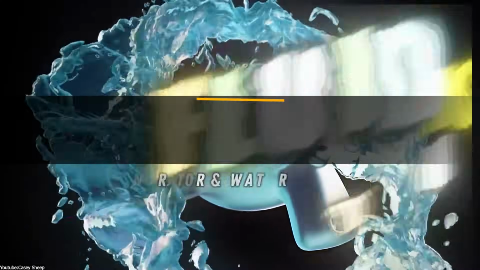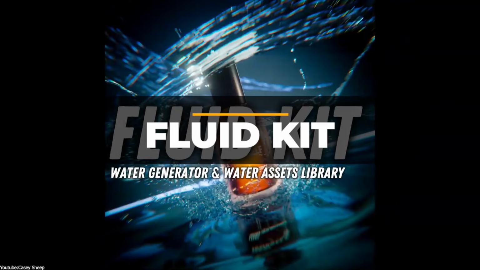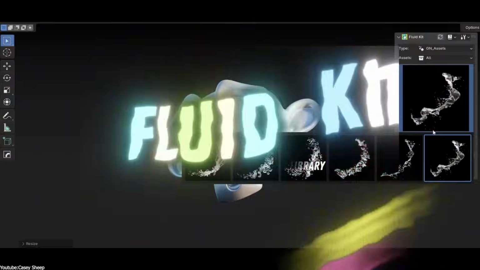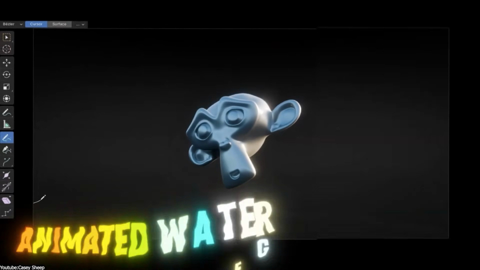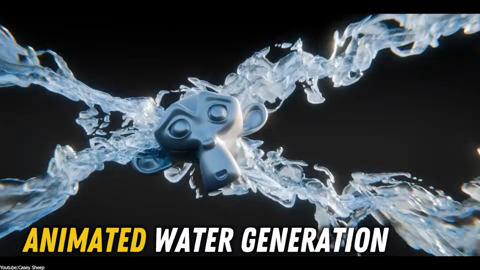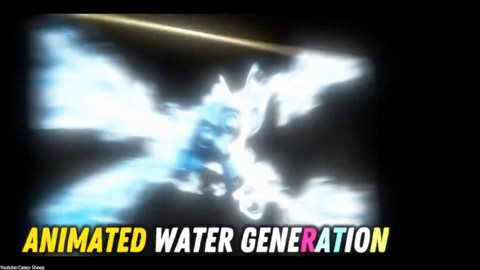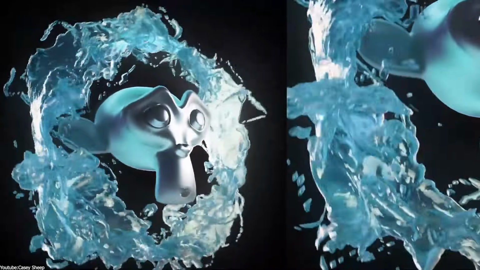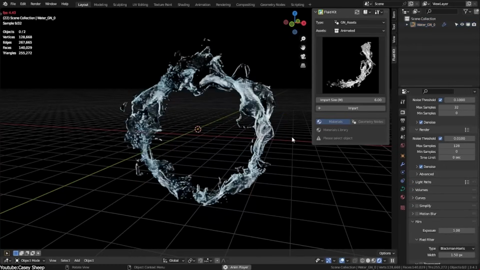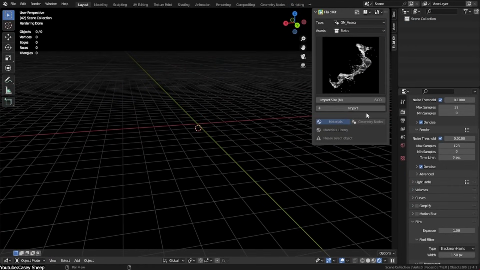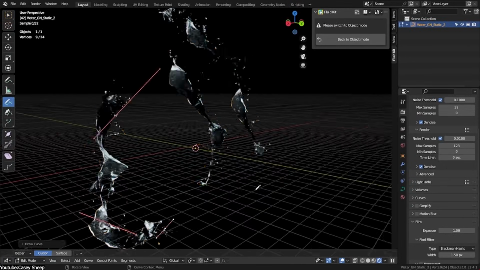From the same developer who made Lazy Forest and many great add-ons, FluidKit is a Blender add-on for creating animated and static water effects. It is built with geometry nodes, but mainly features normal, non-geonode assets. You have the flexibility to choose what works best for your scenes, with 300 static presets, so it is a quick way to add water elements to your concept art, product ads, or even animations.